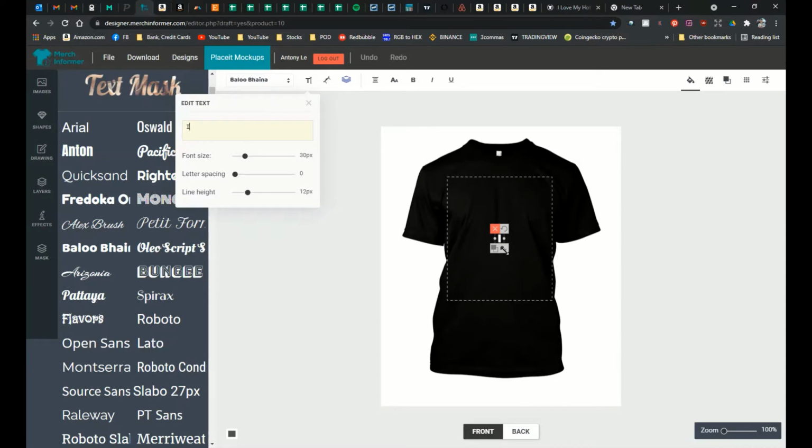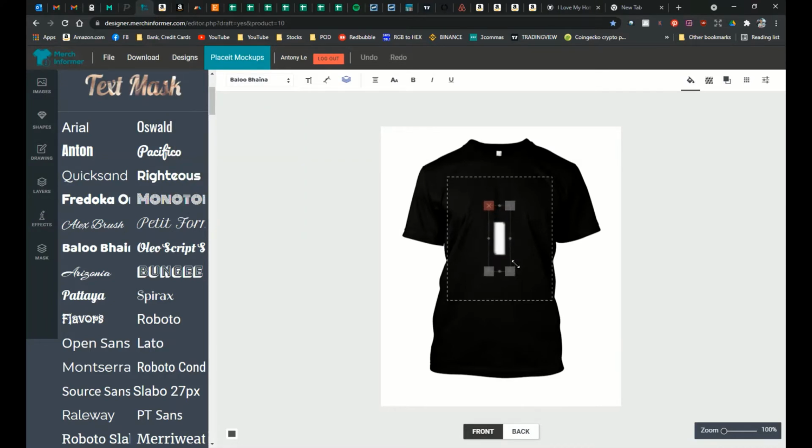So as you can see, the Merch Informer designer tool is pretty easy to use. It's all drag and drop. And just to resize things, there's little arrows at the bottom right corner that you can just move in and out. It's really easy to use.